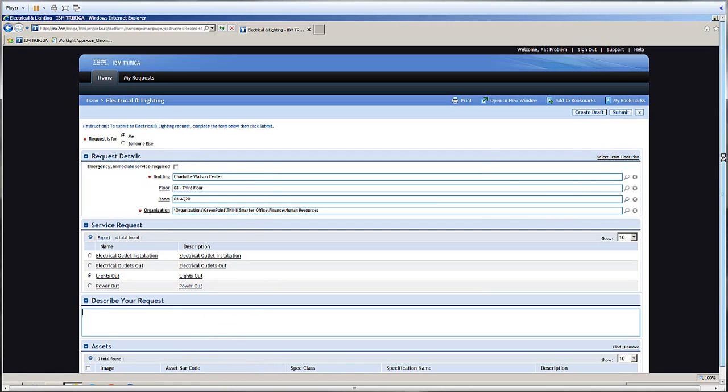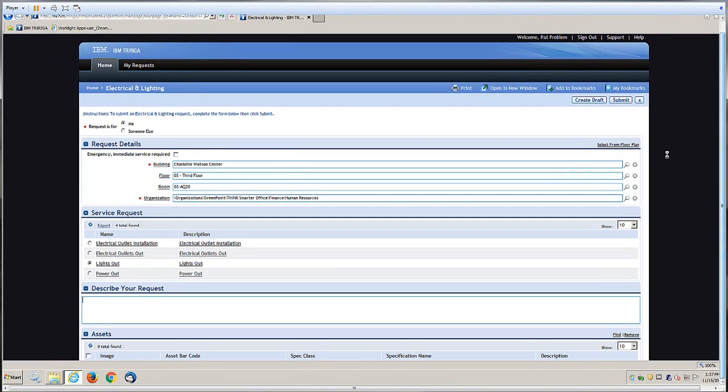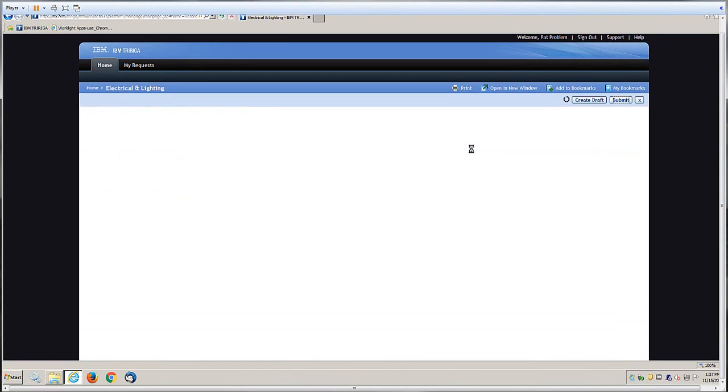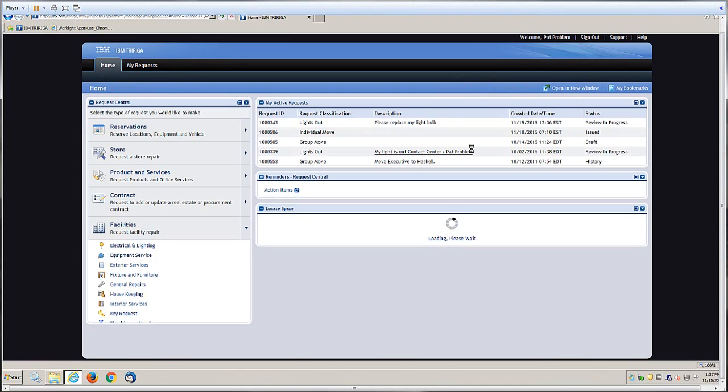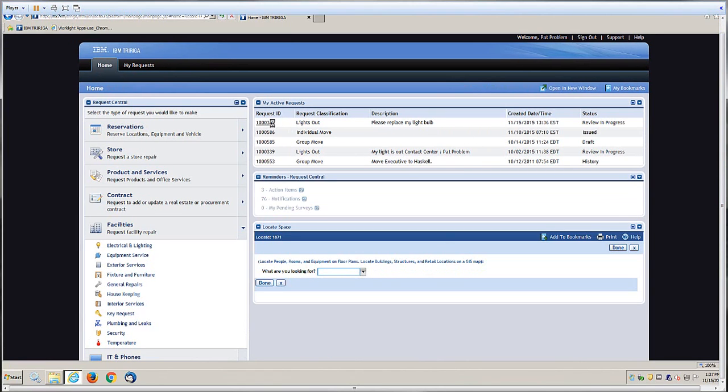I can describe my request, and I can also indicate if any assets assigned to the room are involved. I put in the problem and I'm going to submit that for processing. Now you'll see that I have an active request and it's in review in progress, which means it's pending someone's approval.